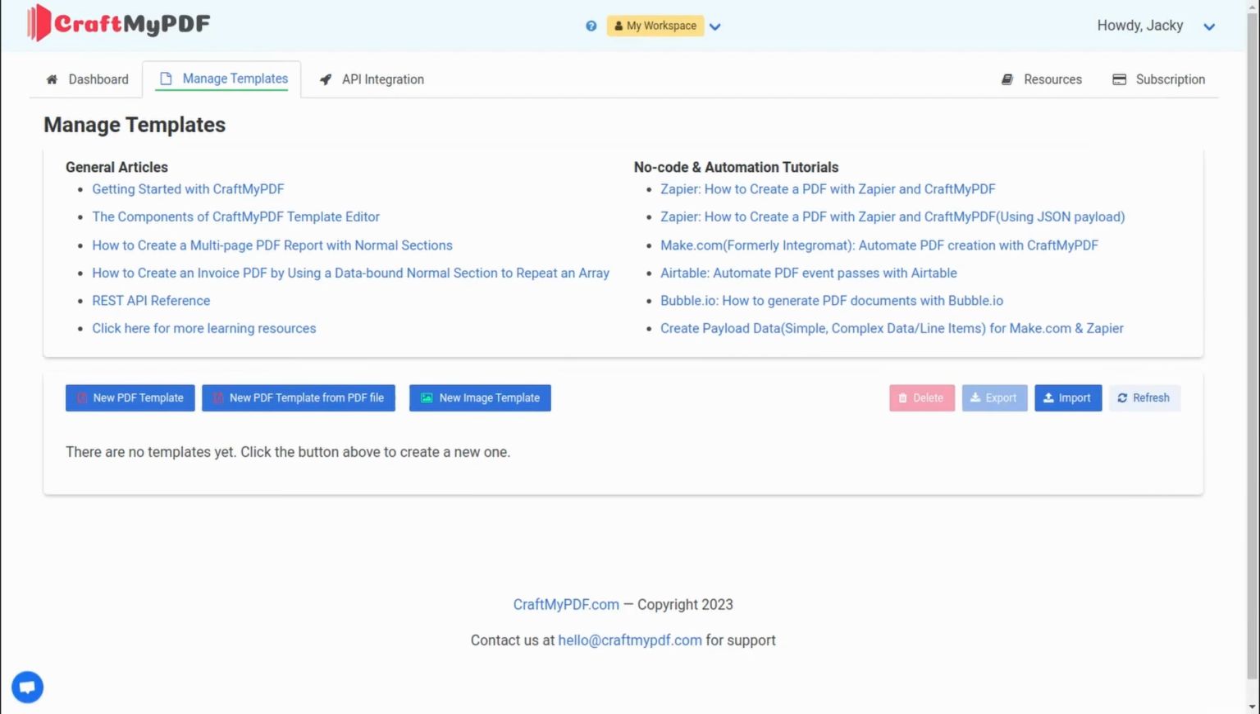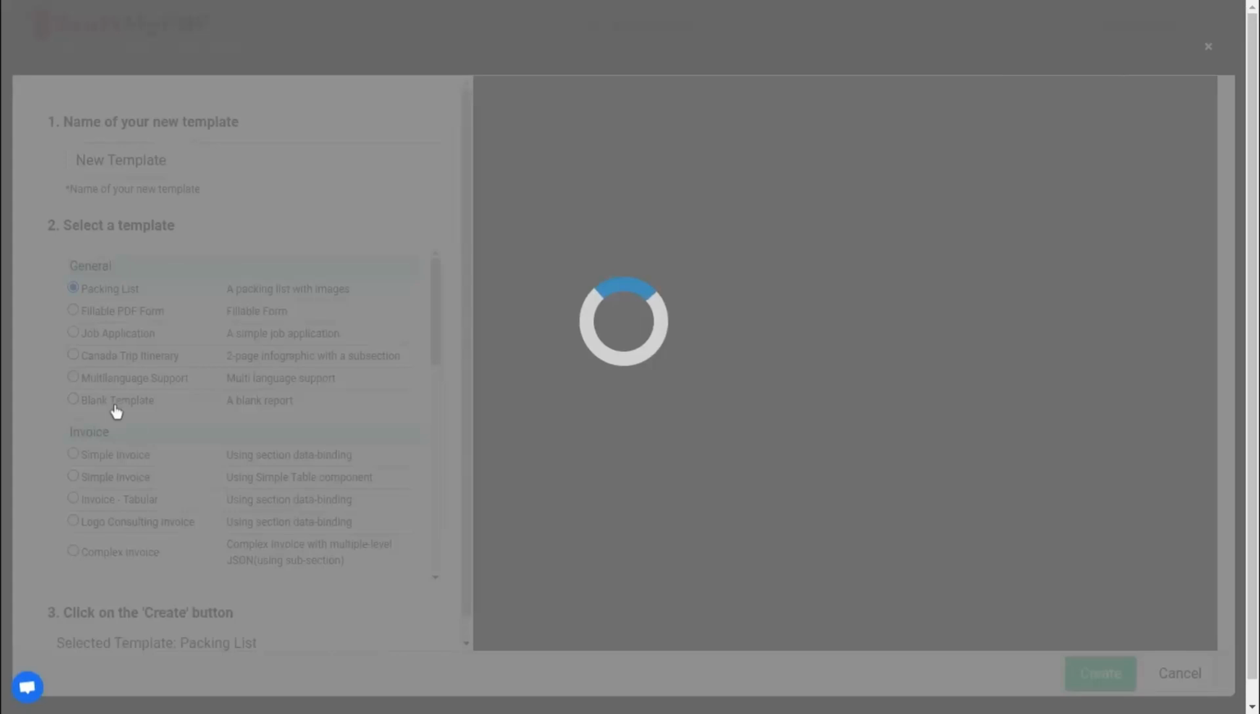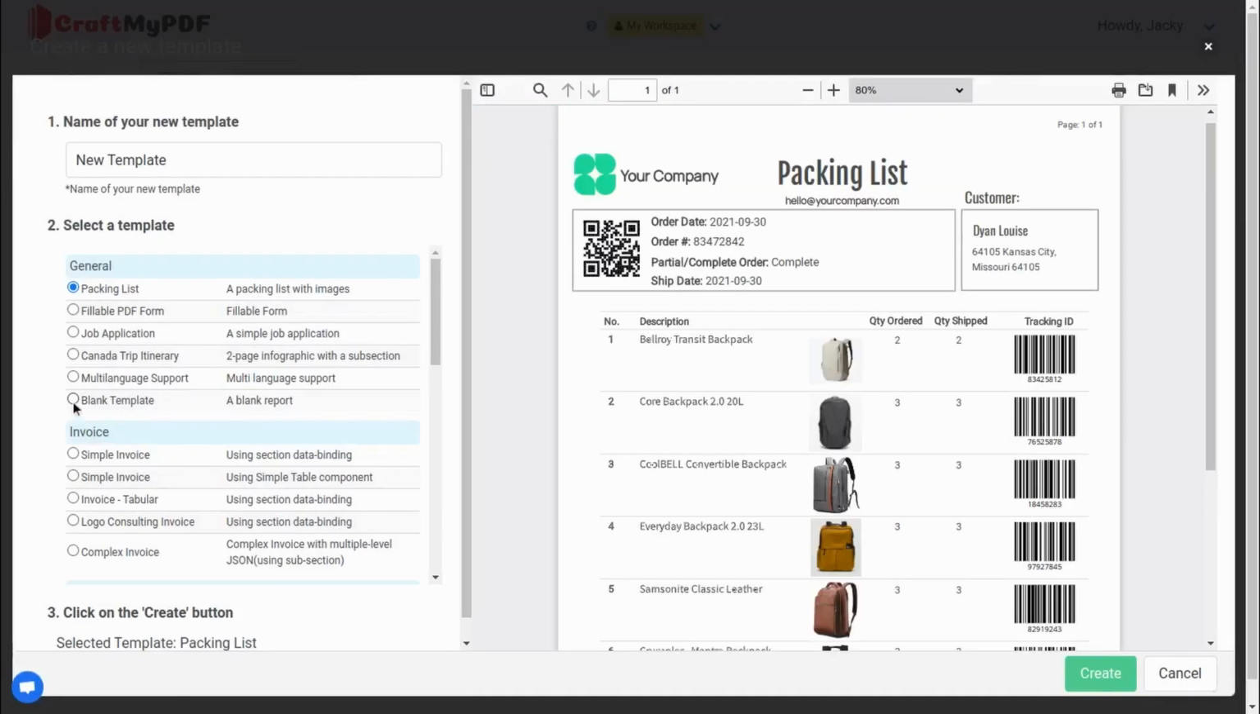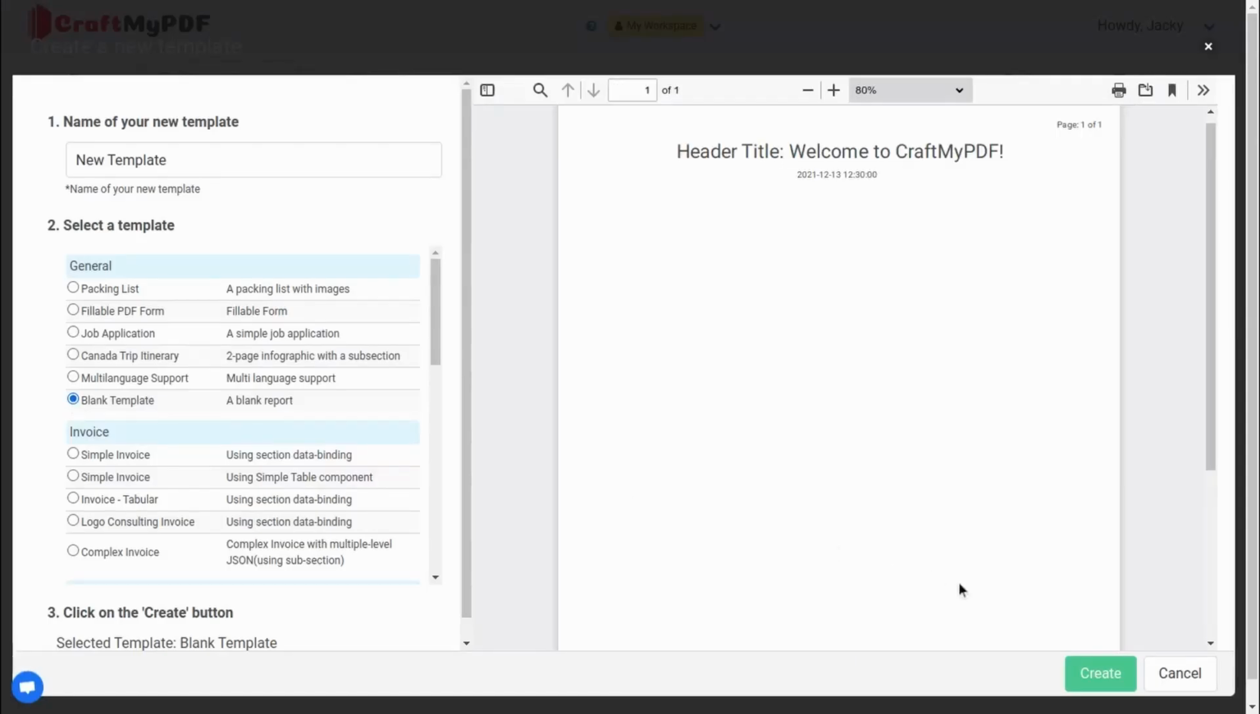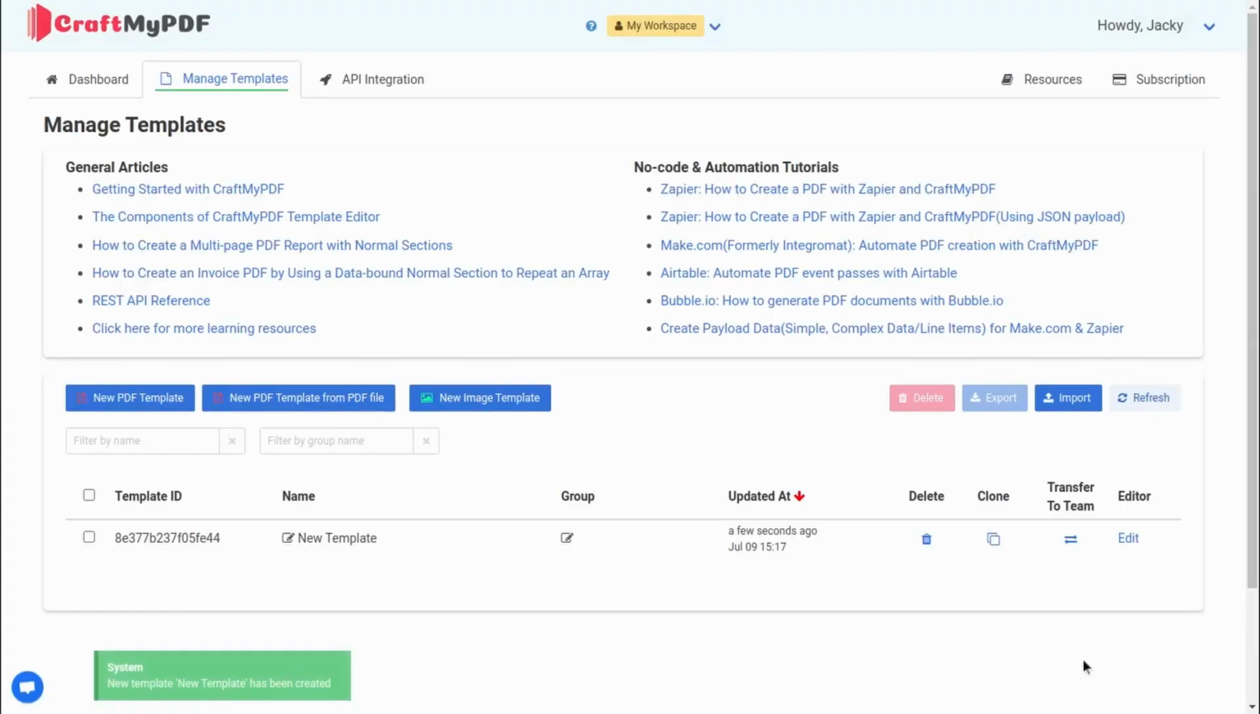Let's get straight to it and create a brand new, blank template. To begin, make your way over to the Manage Templates page. Here, you'll want to click on New PDF Template and choose Blank Template as your starting point. Following this, click on Edit to open up the template editor.